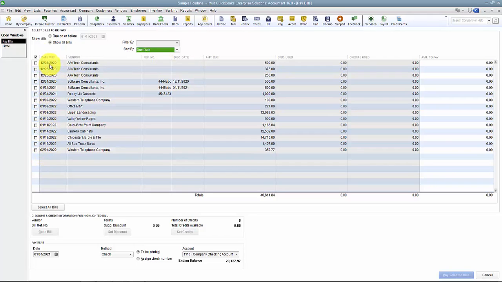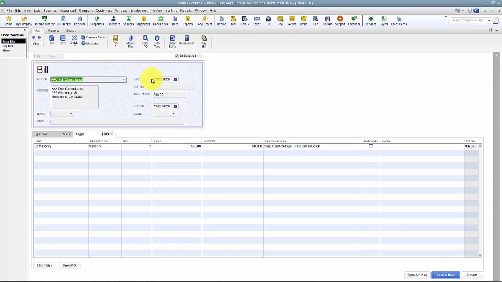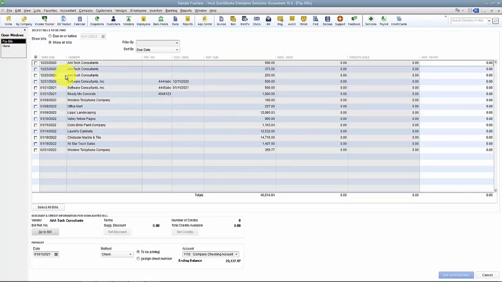One of the things that a lot of my customers run into is they see this date and they expect that that is the actual bill date. But if I open up the bill, that may or may not be the actual bill date. This one is, but no, it's not. See, it says due date 12/25. So sometimes customers forget that this column is the due date. Okay, so I can sort by due date.